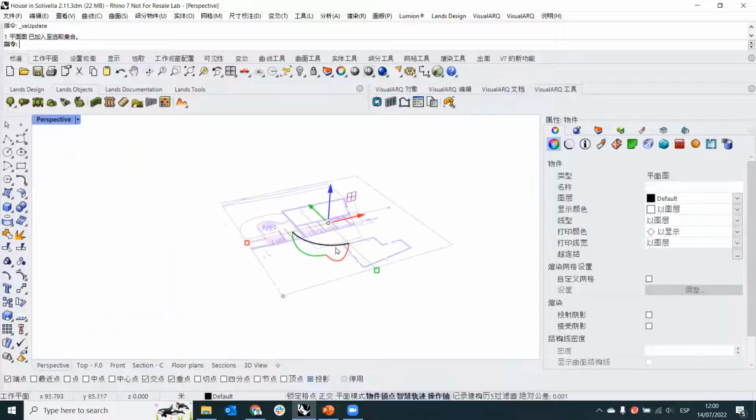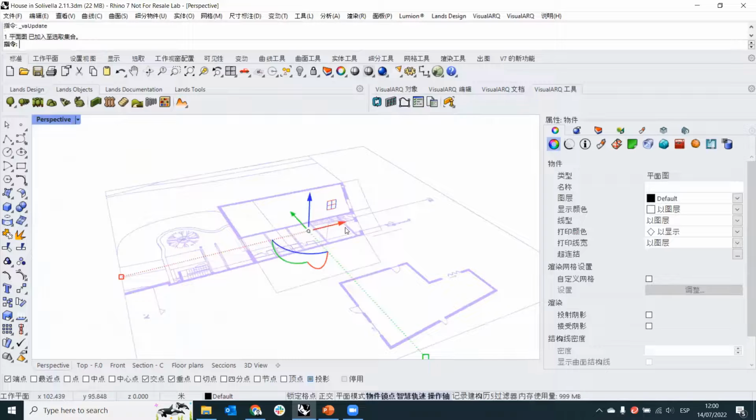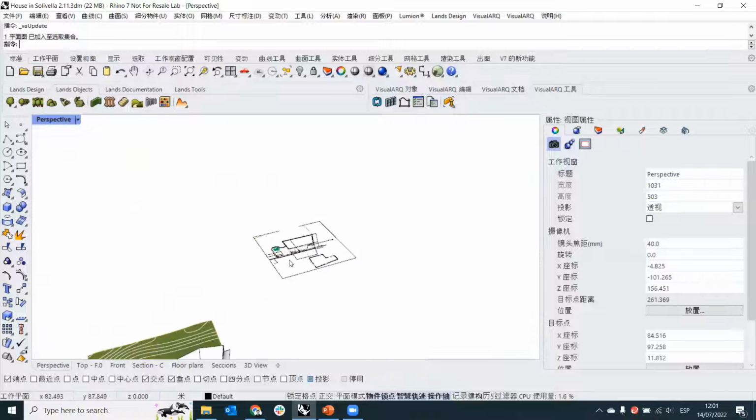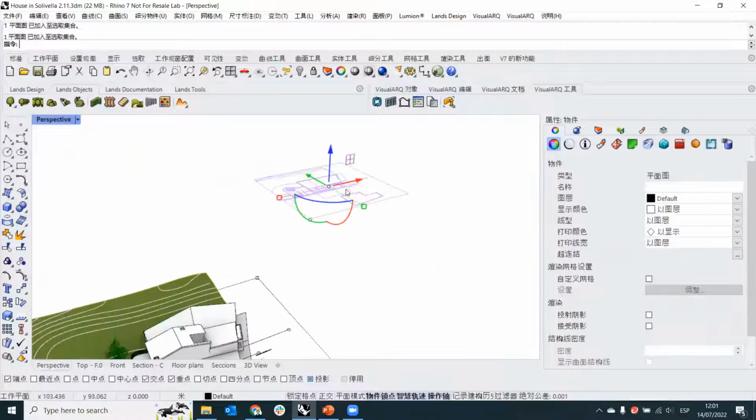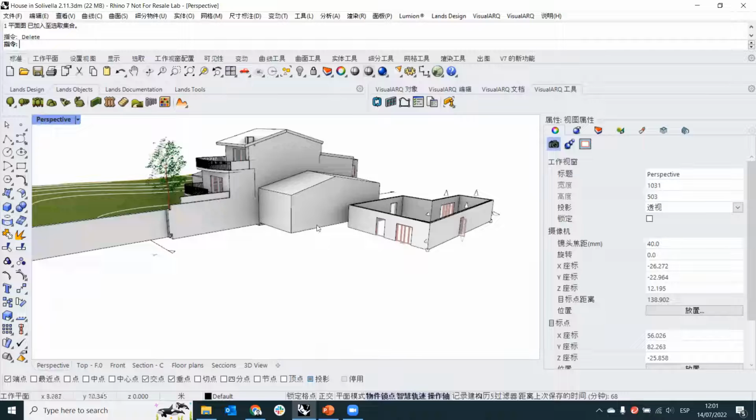This is quite useful if you need to export that to DWG, or if you need to edit this 2D a little bit, because if you explode that, you will be able to work with the resulting 2D lines and hatches. Okay. I'm going to delete this for now.